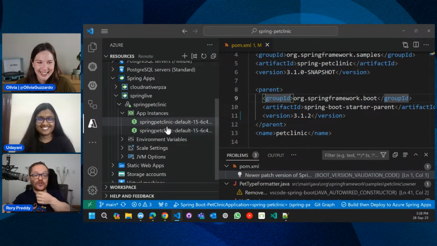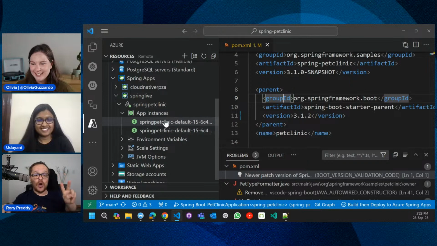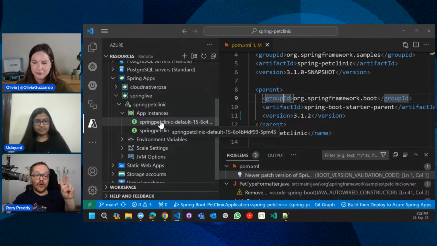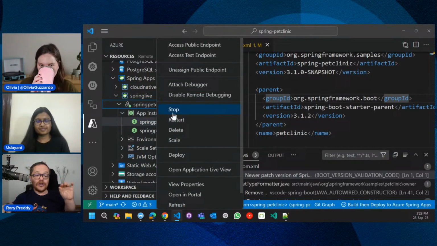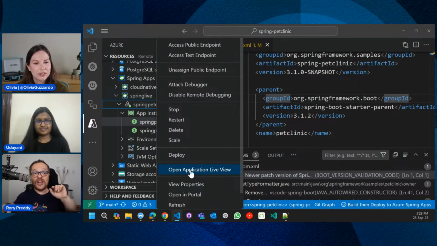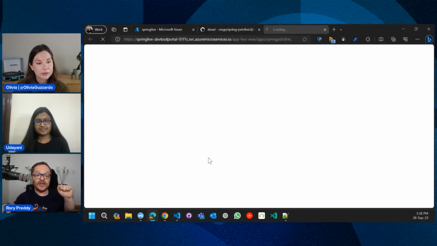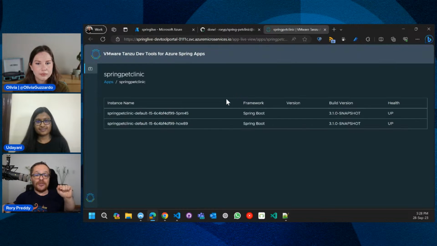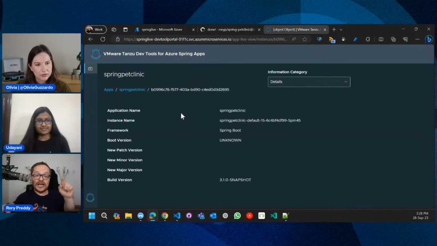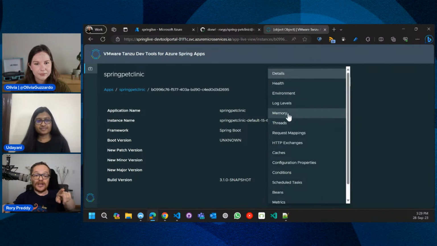Okay, so I've got my cluster, and I've got two nodes here. If I right-click on the cluster, you'll see I've got Open Application Live View. Now Udayani said to me that her application doesn't consume a lot of memory. I want to see in production exactly how much memory. So I can go to Application Live View here, and it's going to open up the VMware Tanzu Dev Tools for Azure Spring Apps, which is built into the Kubernetes cluster. Then I can see my nodes here, click through, and go down and check that memory.